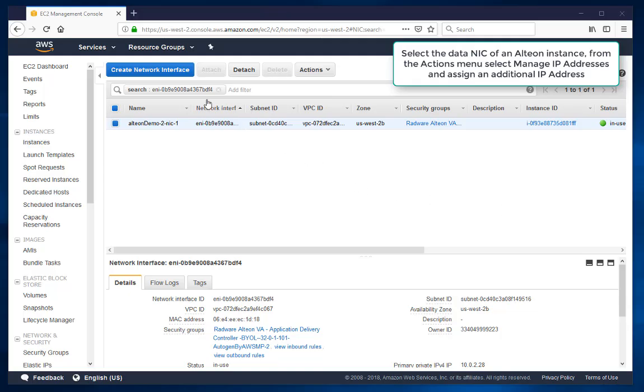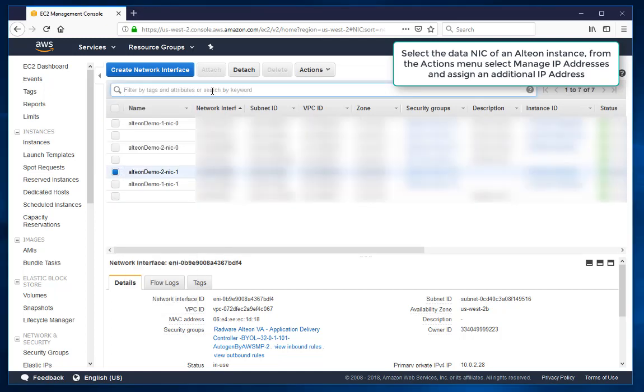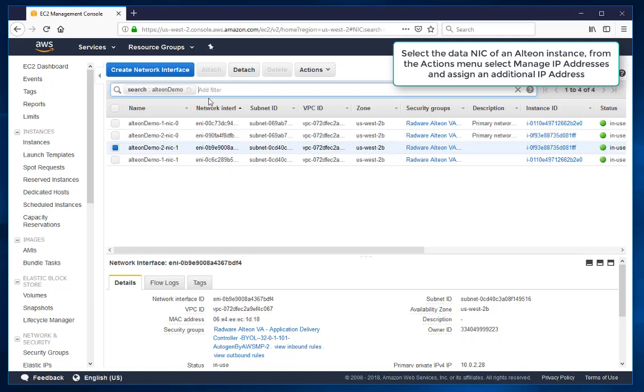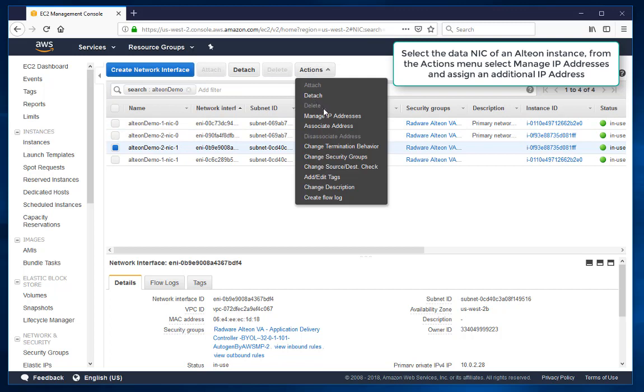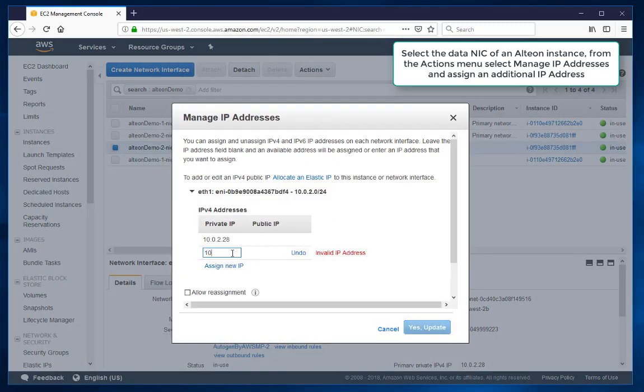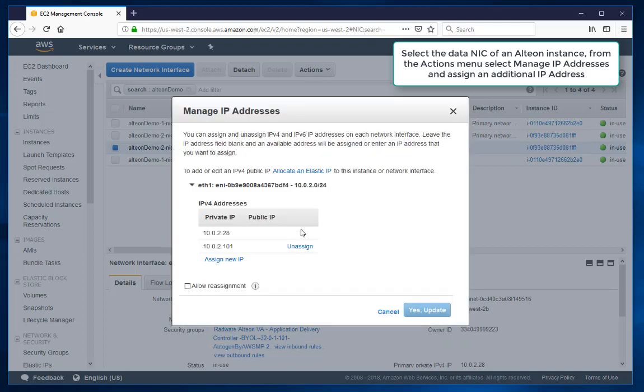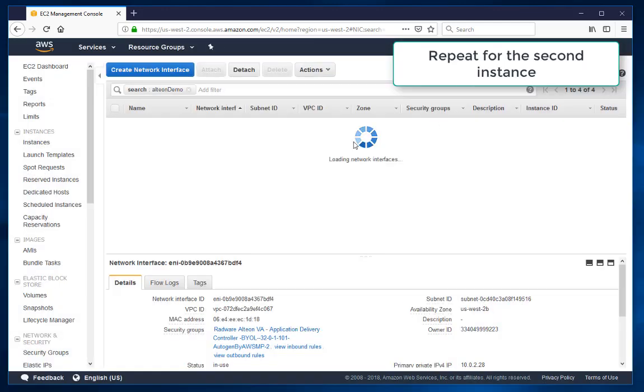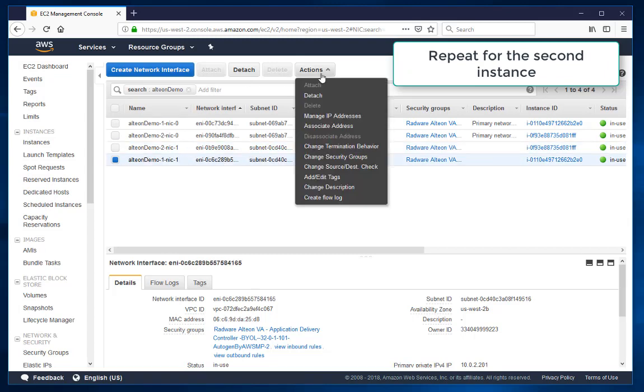Select the data network interface of an Alteon instance. From the Actions menu, select Manage IP addresses and assign an additional IP address. Repeat for the second Alteon instance.